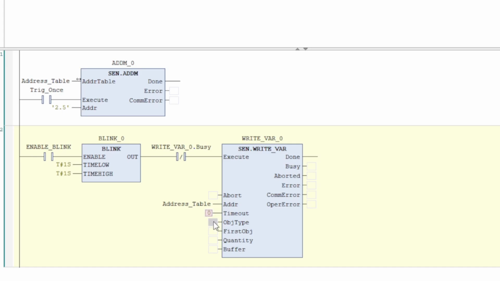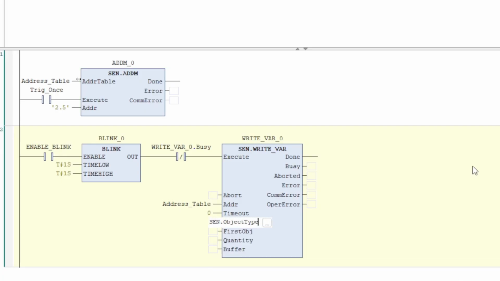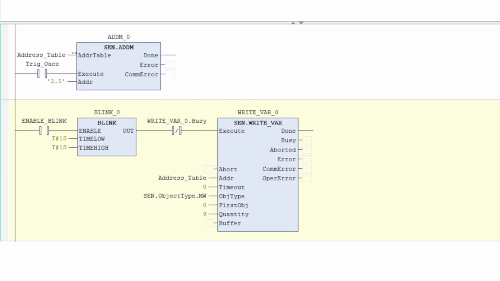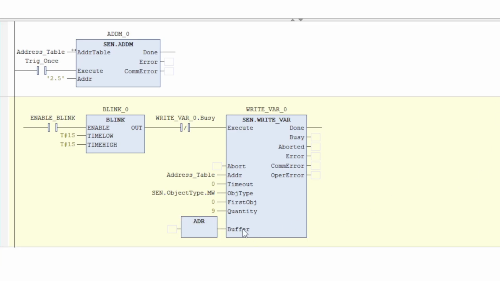To the object type input, we need to specify which data type we are writing. I will go with holding registers, which is Word data type. Then we need to specify the first object and the quantity of holding registers we want to write. I'm going to write 10 registers, so I will type 0 to 9. To the buffer input, we want to make a new local array of words starting from 0 to 9, since we want to write 10 registers.